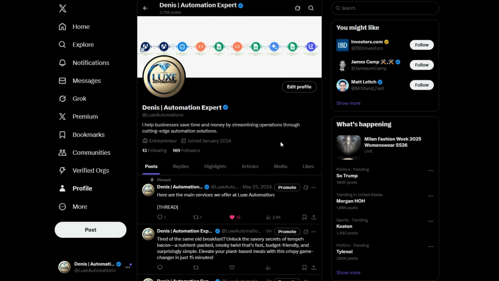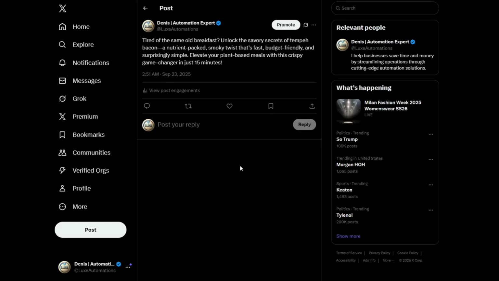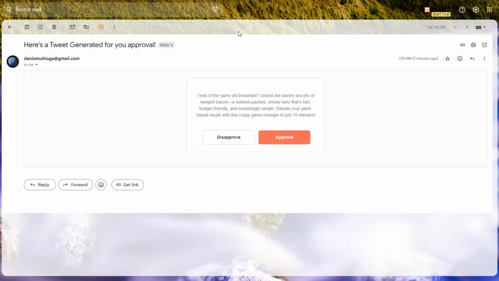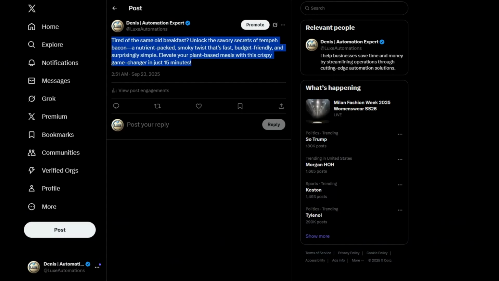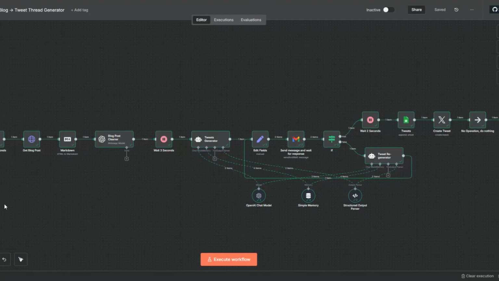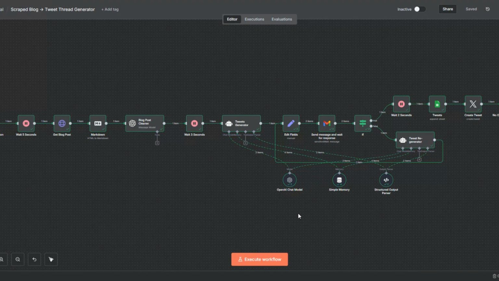So now, when I open my page, here you can see the tweet that we generated using our workflow over here. And this is the tweet that we approved over here. We posted it on our page over here using the simple workflow that we created right here in Anytime. Our workflow works perfectly.